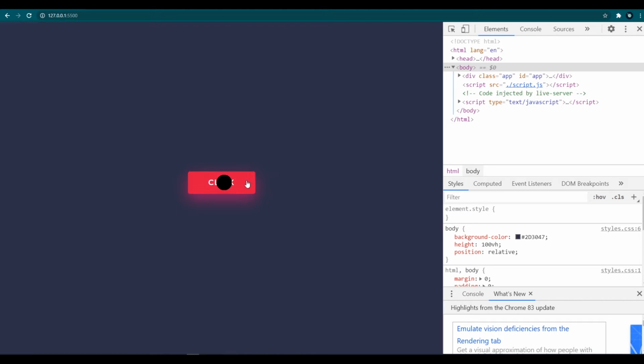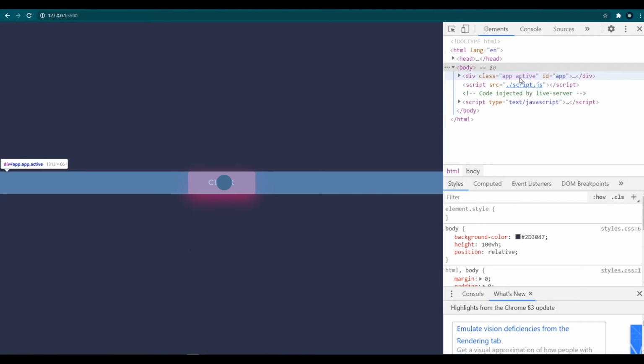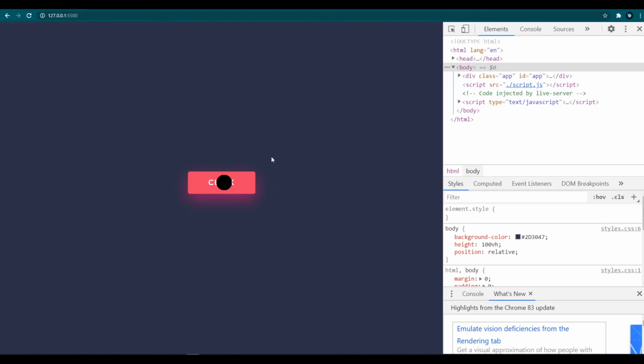Because if you noticed, when we click this button, this adds the active class to the app div. Soon after the end of the animation, it resets the div by removing the active class. So again, when we click this button, this will again add that active class to the div. That's why this animation is working without any problem. Hope you guys got the idea.